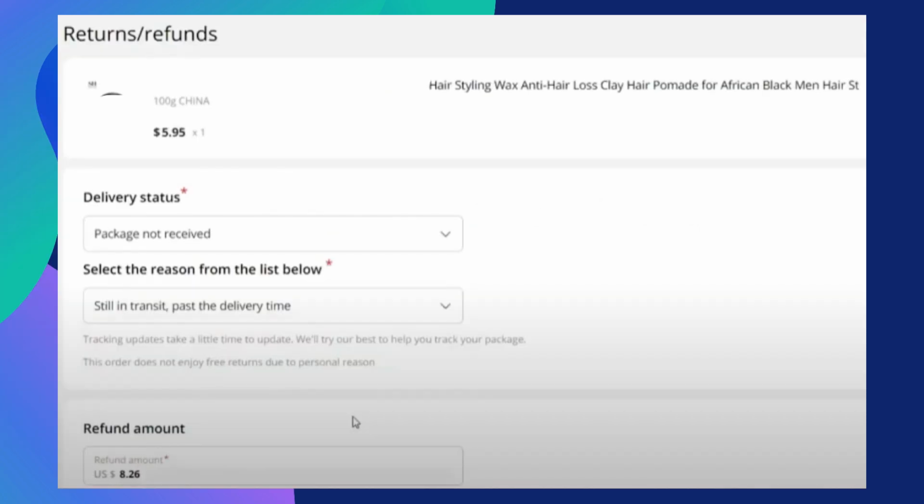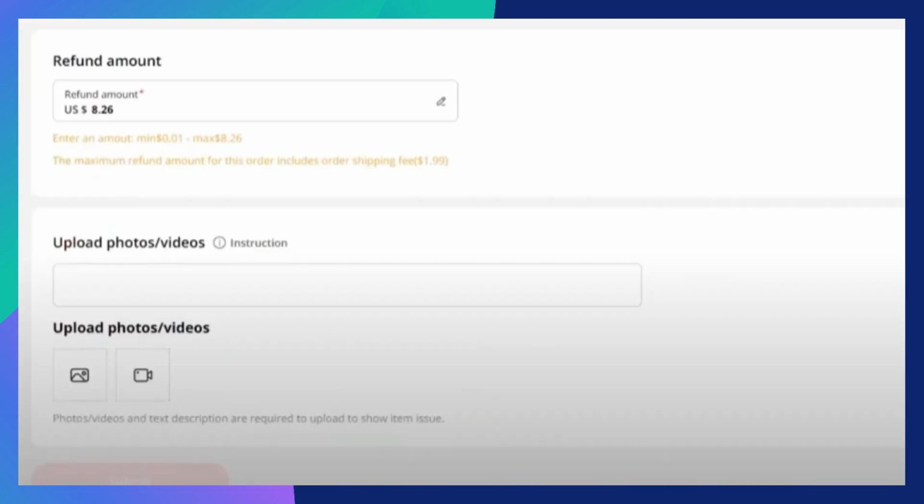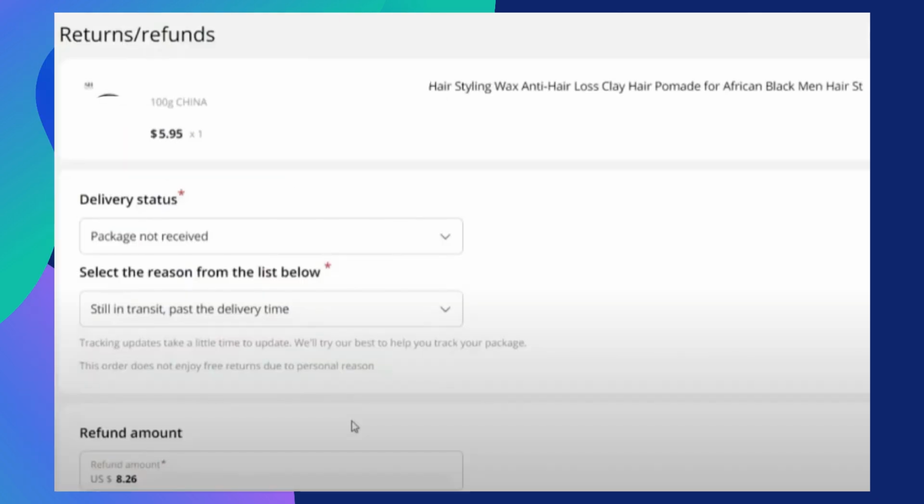By the way, if you don't see this, you may want to click on your order first for you to see that button. But once you've clicked on it, you just need to proceed with the details here. So for example, what's the delivery status, and also the reason why you want to refund your item. Now from here, just provide all the details, even photos and videos. But you need to understand here that a seller will only give you a refund if it's actually reasonable.